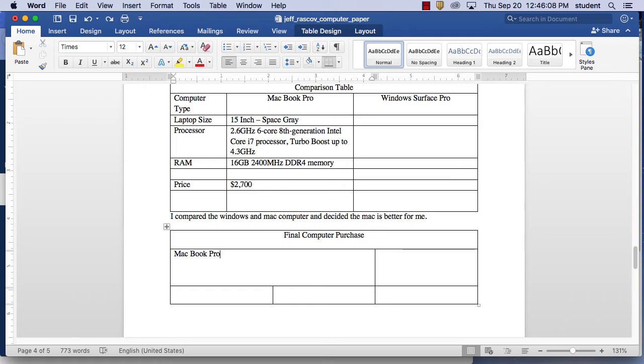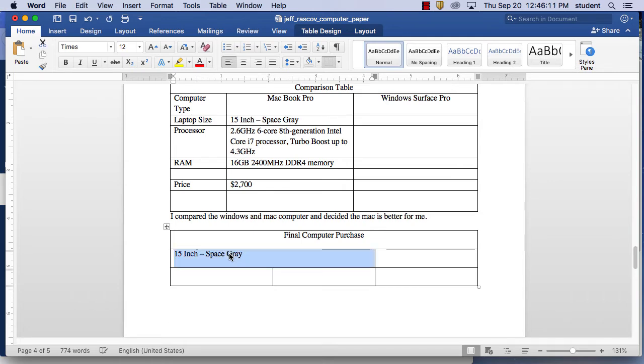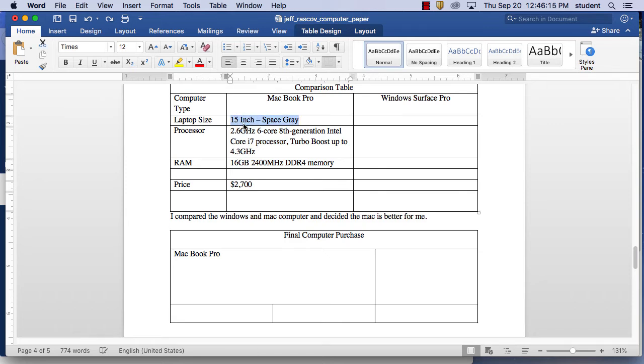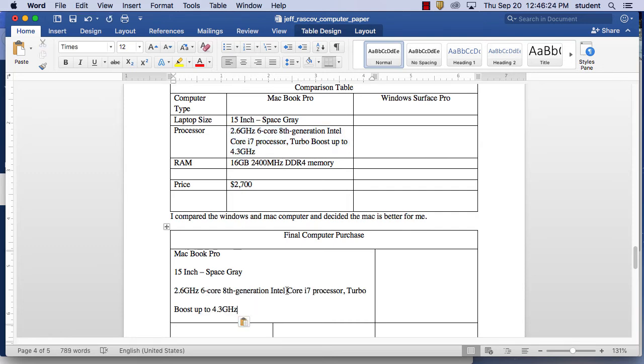Wait, return. Why does it keep doing that? It keeps removing that. I wanted to copy this info and put it down here. And then let's get this info and put it. So maybe something like that.